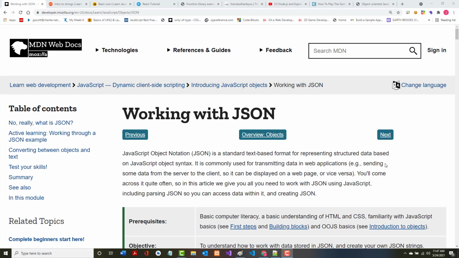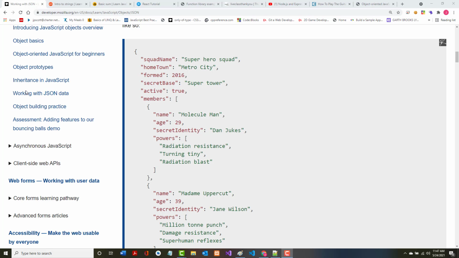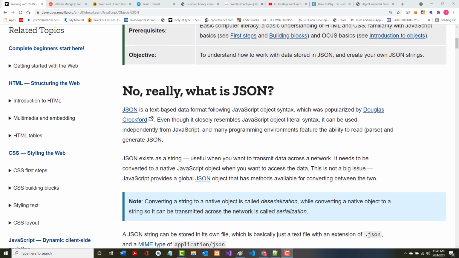All right, we're in the JavaScript section and it's time for working with JSON. As you can see in here, I've got working with JSON, then there'll be some object building practice. I don't know if we'll go over that or not, but I'm not going to do the assessment there, adding features to our bouncing balls demo.